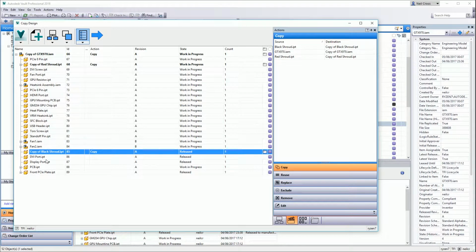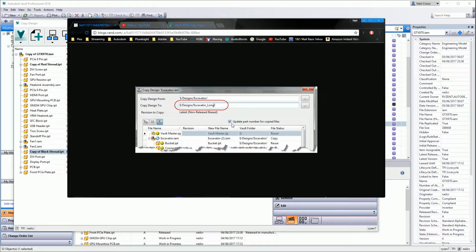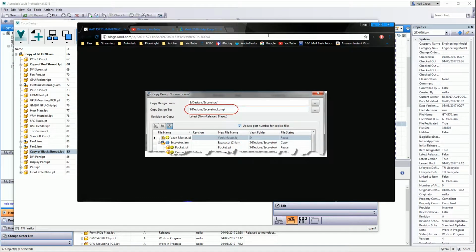What about the part number? We're going to rename these, and we're going to give them new part numbers. In the old copy design, right, there was a big tick right in your face that says update part number for copied files. That was really useful. It was right there in your face. Information you needed to know about, very important and vital to the function that you're doing. There it is, right in your face.